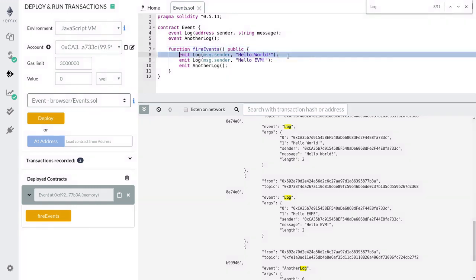These logs will be stored on the blockchain, but smart contracts won't be able to access these logs. So one use case of firing events is to record that something happened on the blockchain. And it is cheaper than storing data on a smart contract.